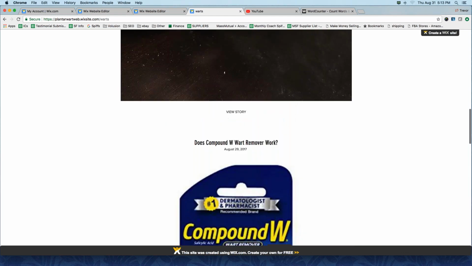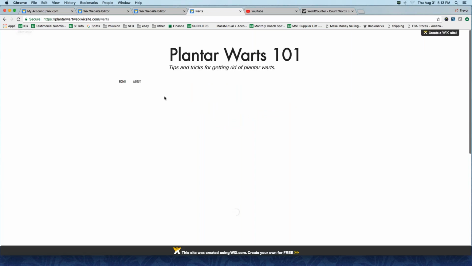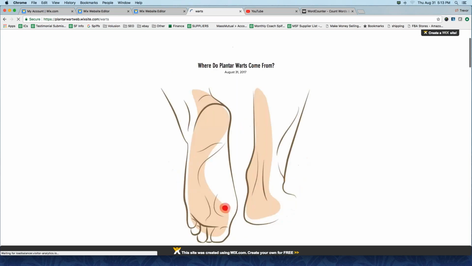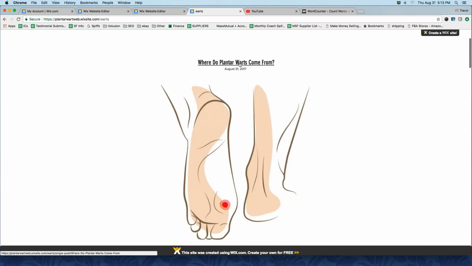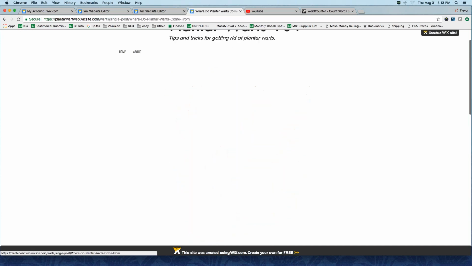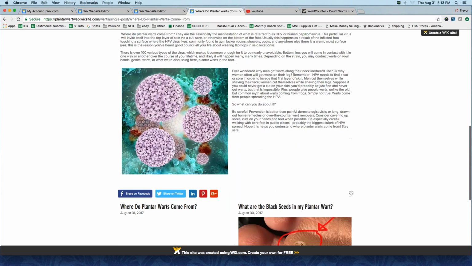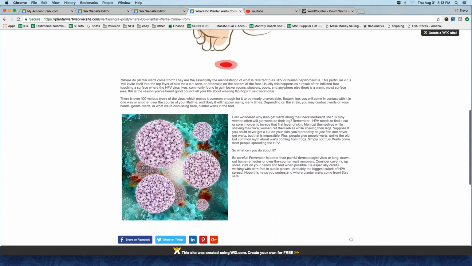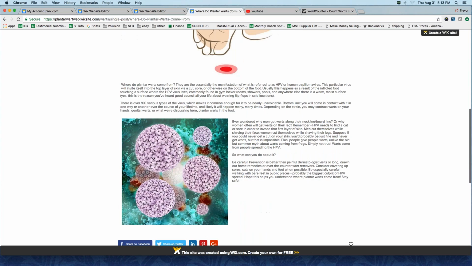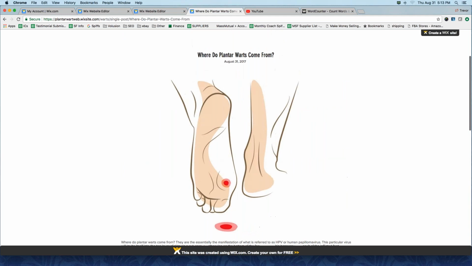So like let's take this recent one that I wrote. Hold on, site's being slow. Again, this is planterwortweb.wixsite.com. Here we go. This is the most recent one. Where do planterworts come from? This is the way it looks on the site. Okay. So this is the content right here. I'll have space for advertising on this for sure. But right now I'm just writing out the content and getting it done, right?